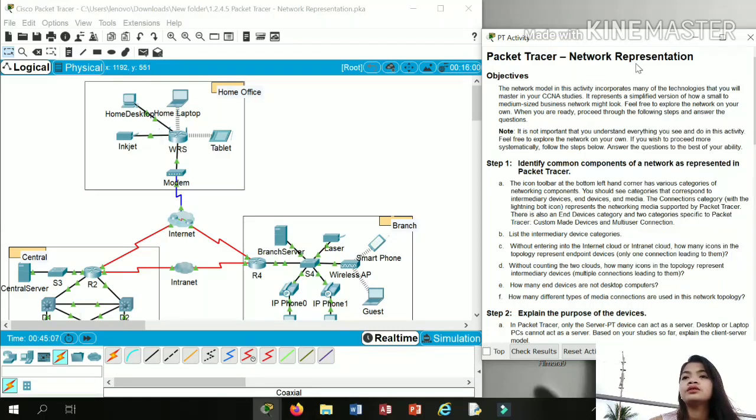So there's a note. It is important that you understand everything you see and do in this activity. Feel free to explore the network on your own. If you wish to proceed more systematically, follow the steps below. Answer the questions to the best of your ability. So let's move on to step 1.